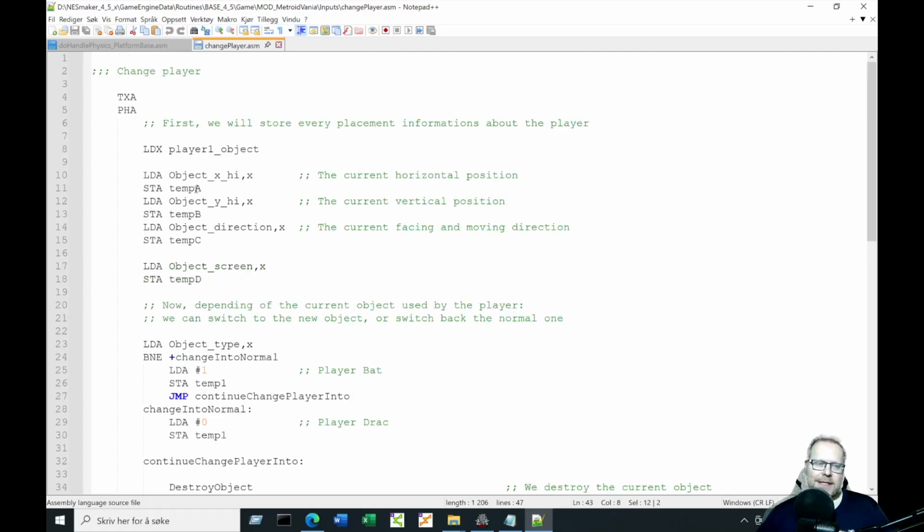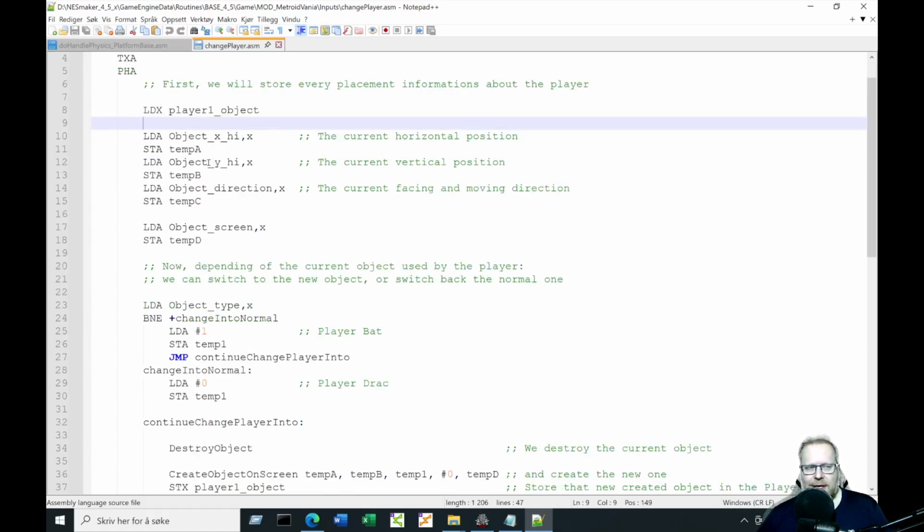Now in this case, we're saying load X with player 1 object. Maybe it was not necessary in this case, because most likely we already have the player object in X when we get to this point, since this is an input script. But let's not worry about that right now. Let's just continue looking at the input script here.